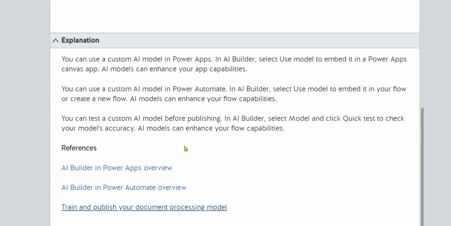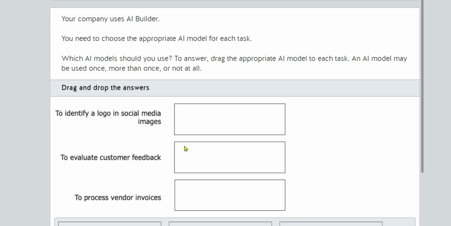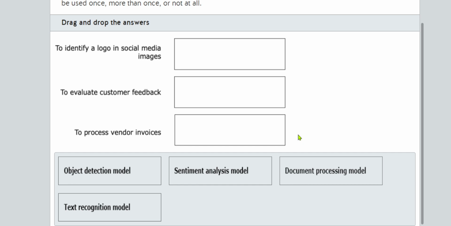We have seen this question now. The next question is: your company uses AI Builder. Which AI model should you use? You need to choose the appropriate AI model for each task, so I just need to drag and drop over here. Let's see the question. To identify a logo in social media images, obviously we need to detect an object, so that comes under the object detection model. To evaluate customer feedback, sentiment analysis is the correct option.